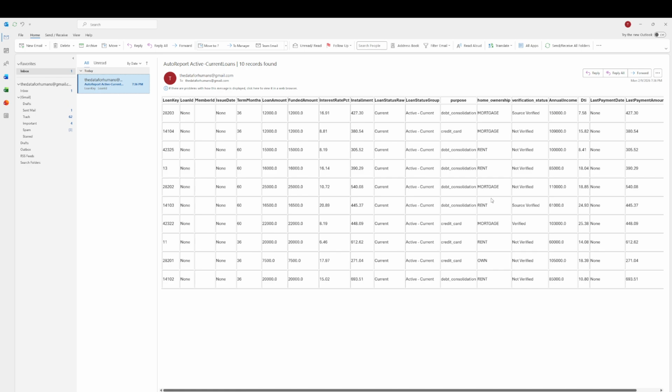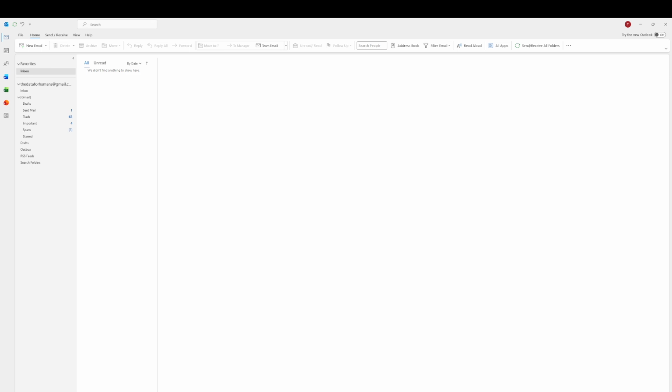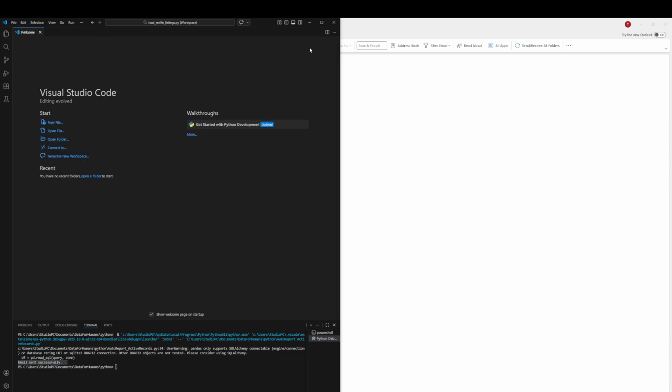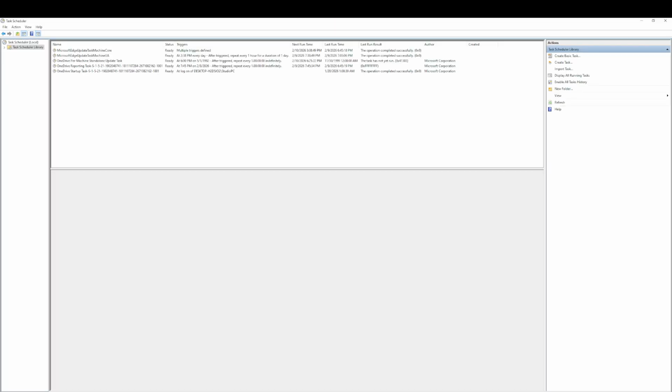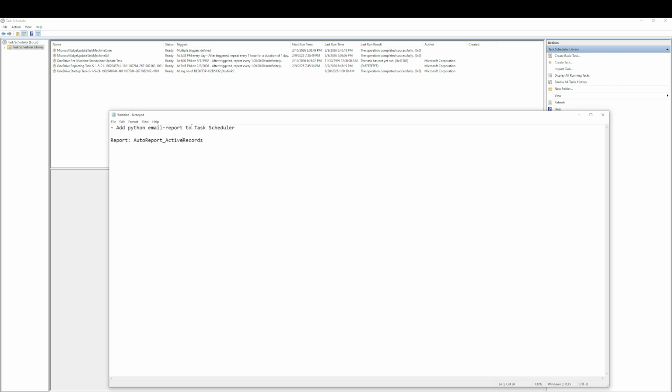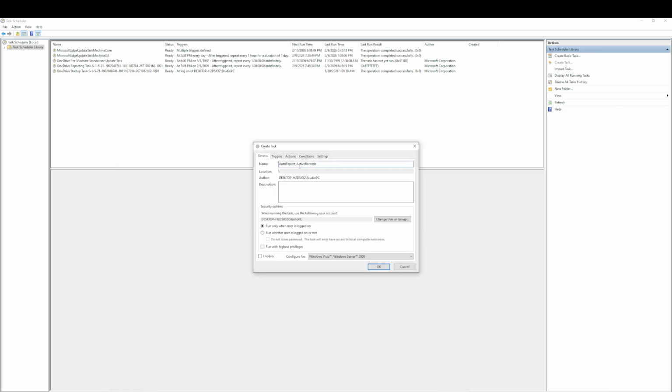So you can see from here, our email was sent successfully. So let's go ahead and set it up on that task scheduler. Because I already know that this Python script in Visual Code works, I'm going to go ahead and close this. And then I'm going to open up Task Scheduler. You should have this with a PC. I can see here are my jobs. And I'm going to create a new task. We're going to call this one Auto Report Active Records. For me, naming convention, I like to put auto report and then the name of the newest report that I'm setting up. You can add a description if you want, up to you.